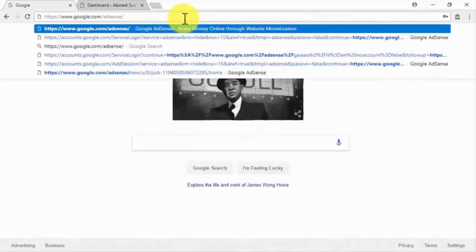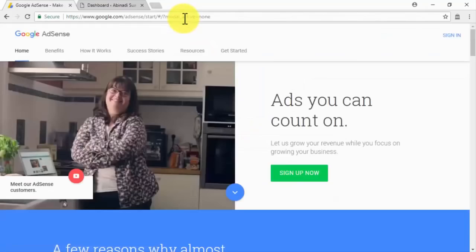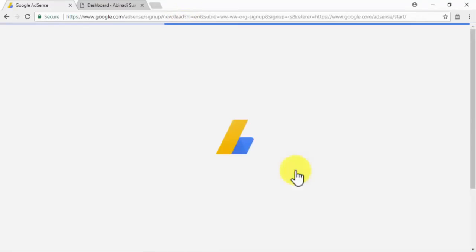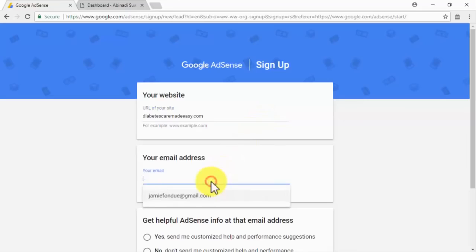google.com/AdSense in your browser to go to the AdSense Services homepage. Once there, you'll have to click on the Sign Up Now button. Now you will be required to enter your sign-up info. Start by entering your site's URL in the Your Website field. Now enter your primary email address in the Your Email Address field.